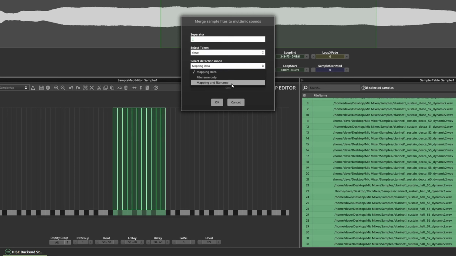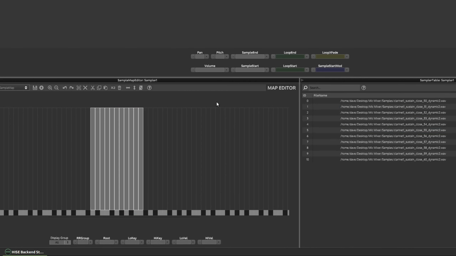And this, I haven't found it makes much difference. I just set it to mapping and file name. I think it might make a difference if you're using round robin groups, but I'm not 100% sure. But if you set it to mapping and file name, it should work fine. And then it gives us a little status message. It says it's found 11 multi-samples with 3 channels. So 3 channels means it's found 3 mic positions. So I'm going to click OK, and it's going to merge these now.